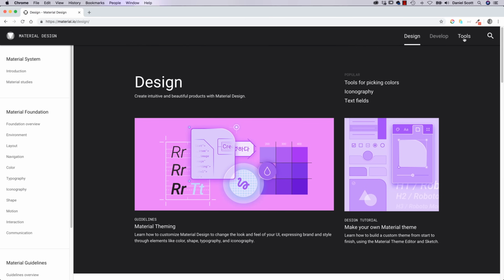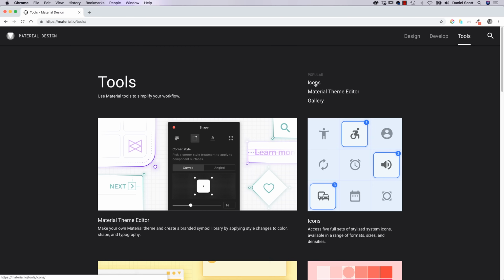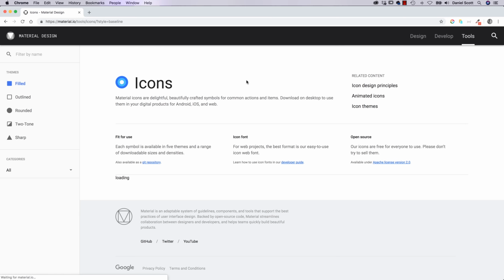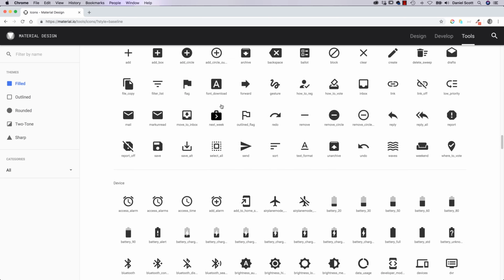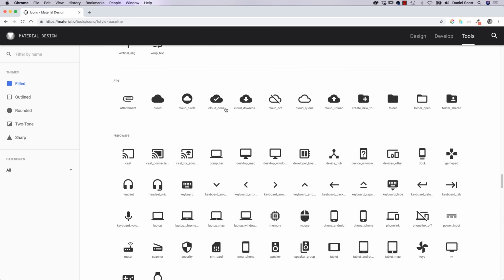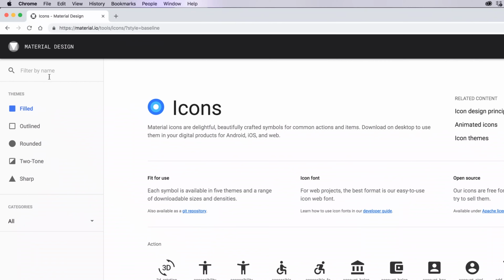What I want to do is go to tools, and I want to find the icons. I just want to steal some cool icons from them. So tools, then click on icons. There's lots of other things in here, but I just want this. In here, there's some cool stuff. Down the bottom here, just a real good large chunk of lots of icons. And the best bit is that it's searchable. So over here, I can filter by name.